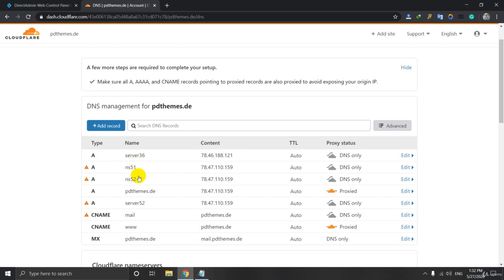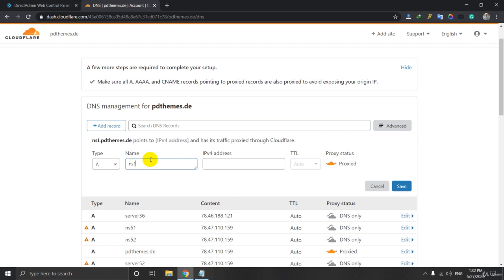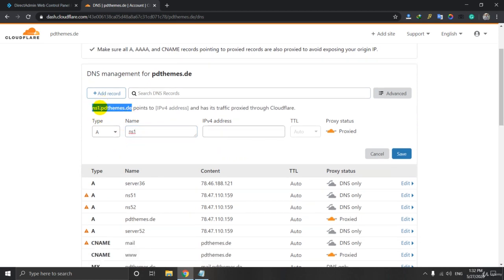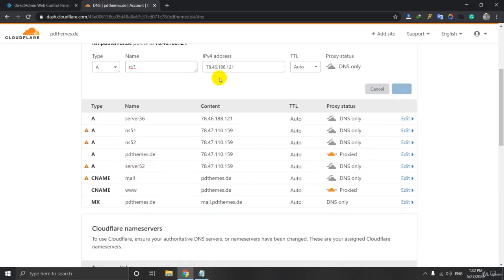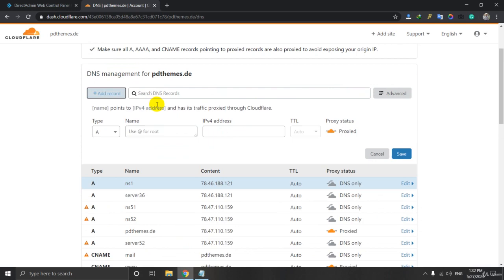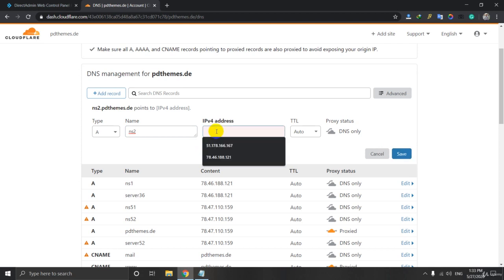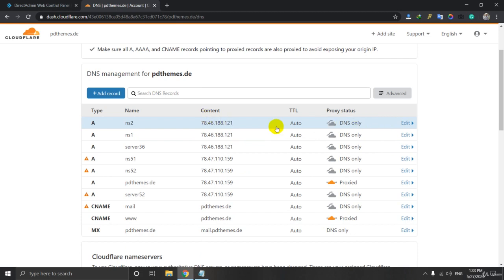Also, you need two name servers for your server, because if other domains are going to connect to your server, they need to connect to a name server first. If you have used hostings before, you know when you purchase a hosting account, they are going to give you two name servers, which you are going to point your domain to, okay? For example, here I'm going to just use ns1.pdthemes.de. pdthemes.de is my main domain, and I'm just going to give the IP to that, not proxy, and then save this. Then I'm going to add another record, ns2, for the secondary name server, and save this too. Sorry, I forgot to point the IP. That's it. All right, that's it.